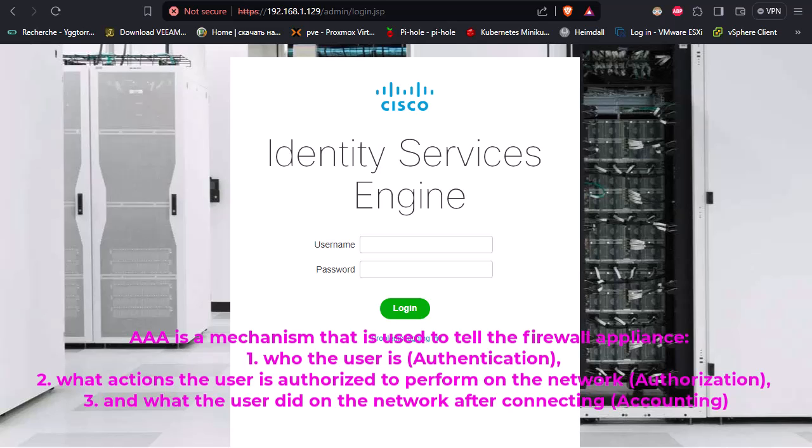So TACACS Plus server can authenticate the user. This is the first A in AAA, but it can also configure what actions the user can perform on the Cisco device, okay?